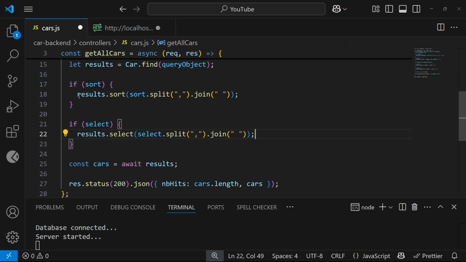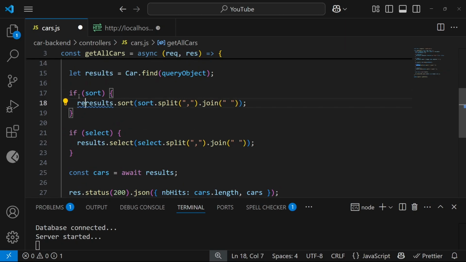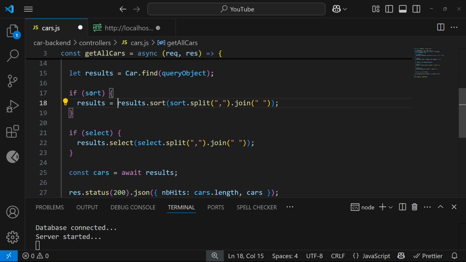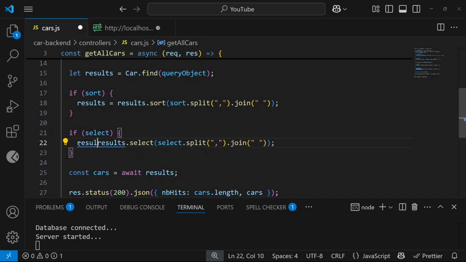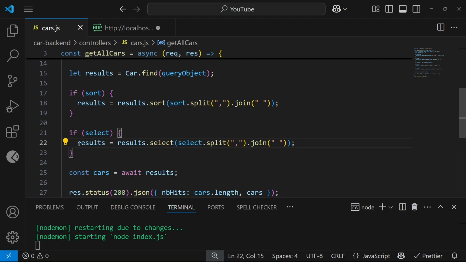Now in our sort functionality, we actually forgot to set results back to our new sorted results. However, we did not run into any issues. That is because the .sort function is going to be mutating the results object, and it's not going to be creating a new object. But for clarity and for readability, we're going to add results equals before we apply the filtering. So to test this out, we're going to save the file and head to the browser.